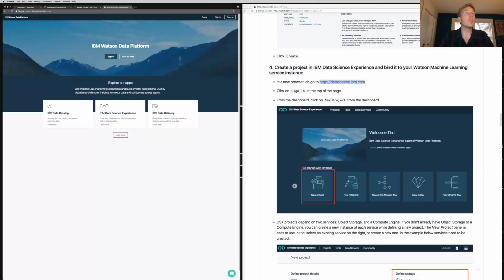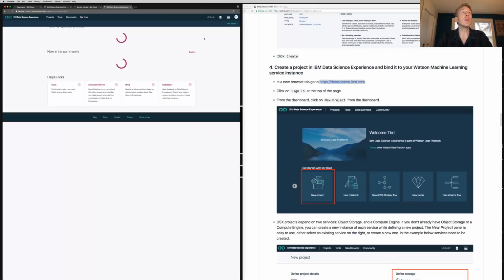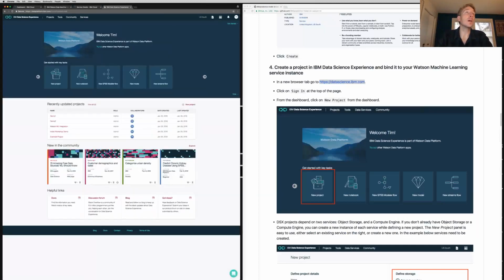This is the Watson Data Platform, which consists of the IBM Data Catalog, the Data Science Experience, and the Data Refinery. I won't get into those now, but I will in later videos. So I'm going to go ahead and sign in. And since this is connected to my IBM Cloud account, and I'm already signed into IBM Cloud, it's not asking me for a password.